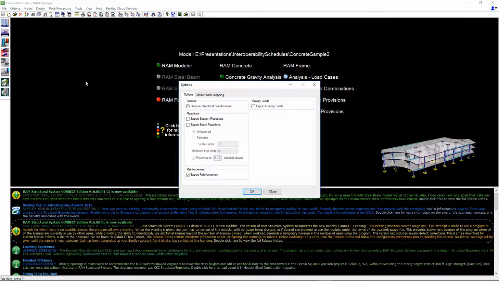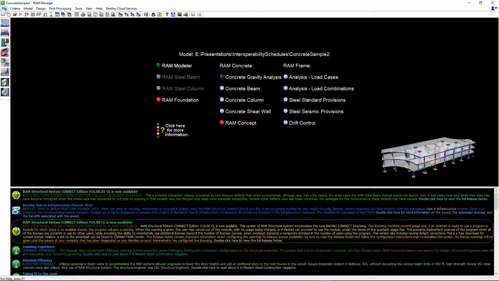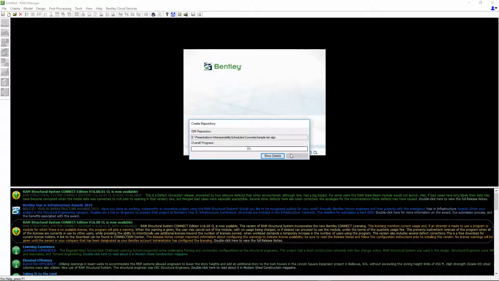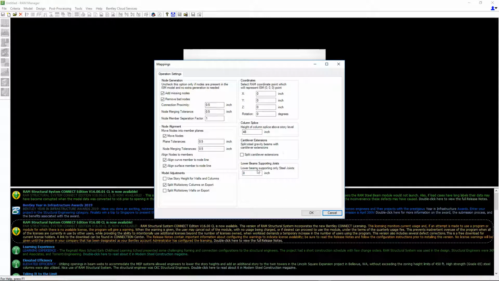So with our foundation design, now we're going to jump into File, ISM option, and ensure Export Reinforcement is turned on. Okay, that's already turned on. So now I'm going to go ISM, create ISM repository, give it a unique name. So what we're doing is we start off in RAM. We want to create this source of truth, what we call an ISM repository, which essentially is just a file that lives on your machine with the file extension .ism.dgn.